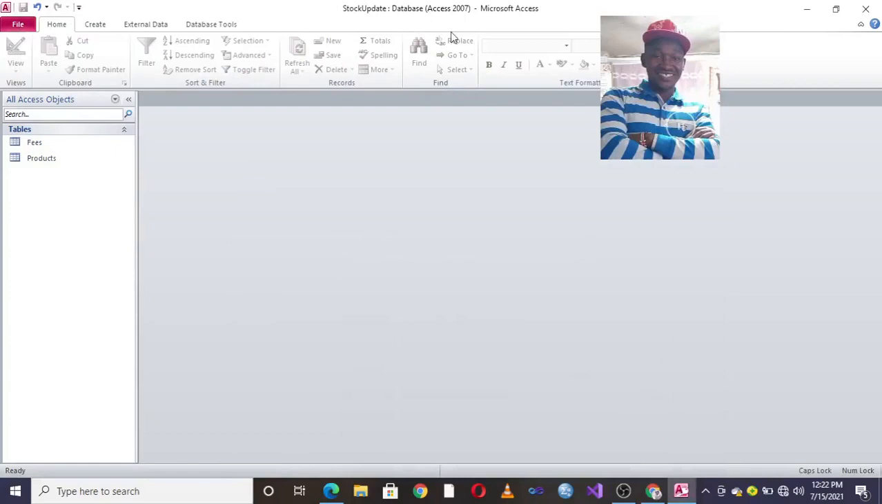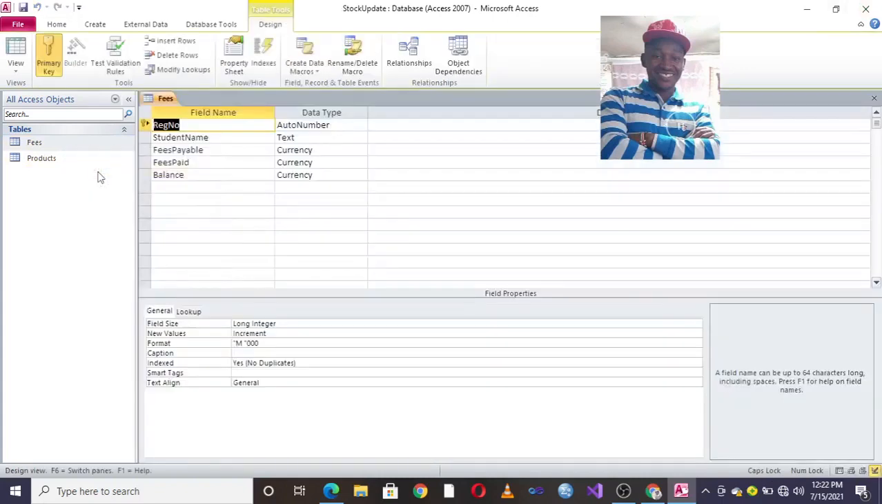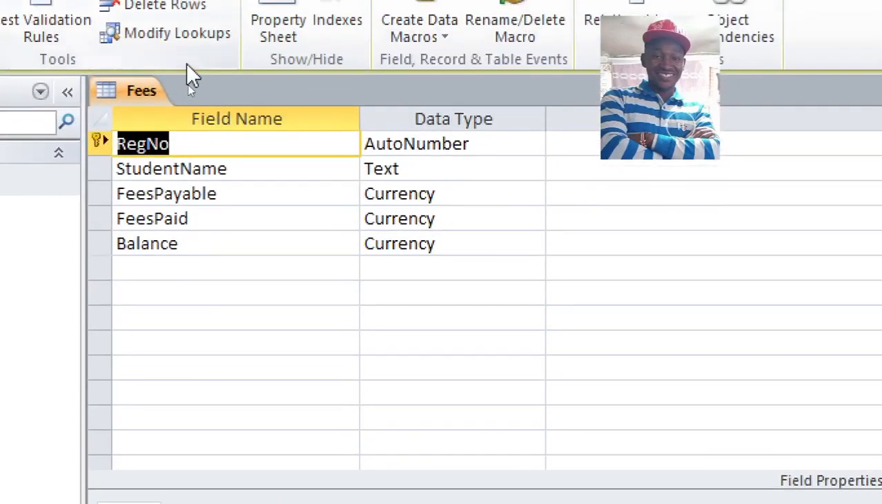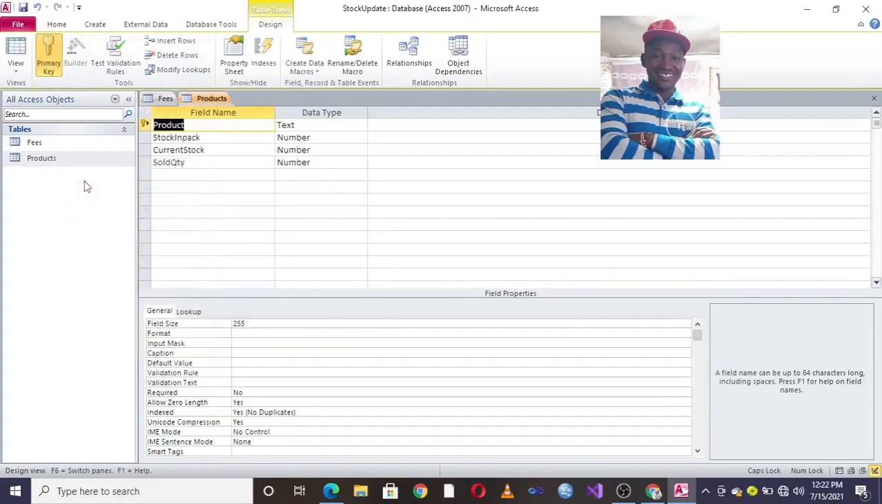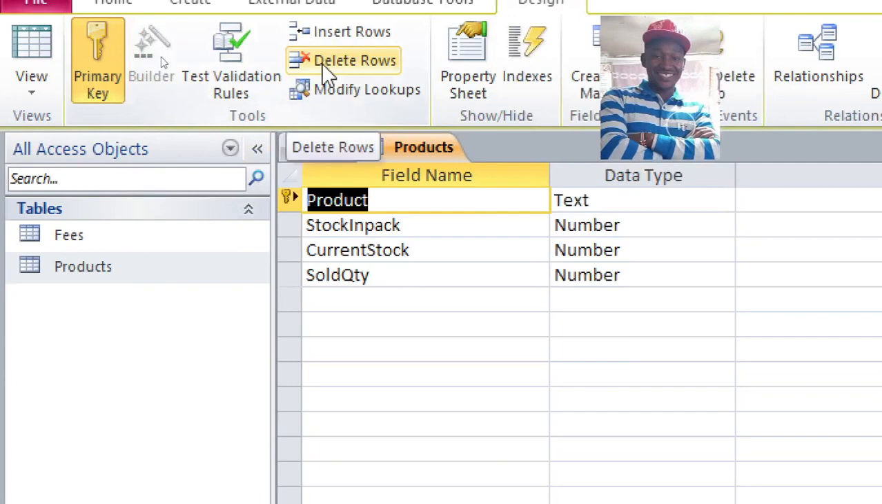So we shall start by looking at the two tables. We have fees table and also we have products table. Therefore, the structure of this table, if you just go to design view, you'll get that we have registration number, student name, fees payable, fees paid, and balance. Therefore, if I magnify, this is what we have and the corresponding data types. Then the other table, we have the products table. The product table has the following fields: product, stock in pack, current stock, and sold quantity.